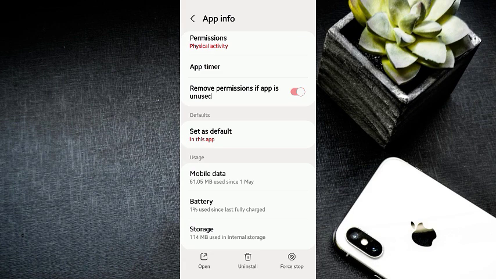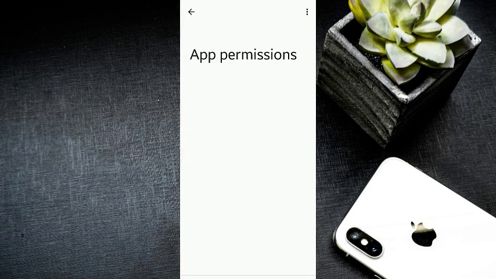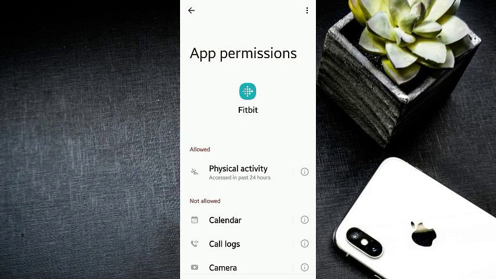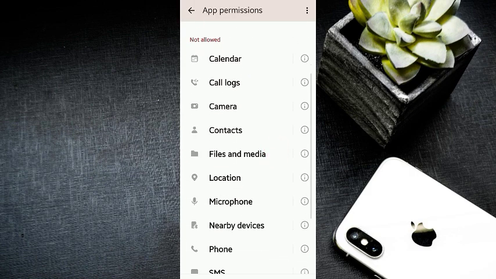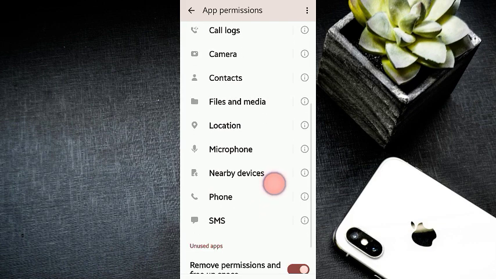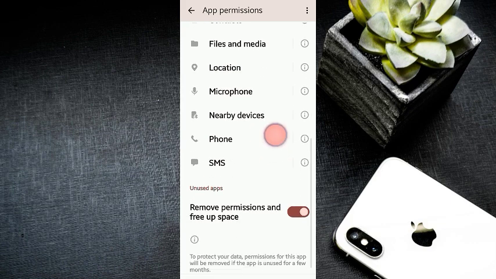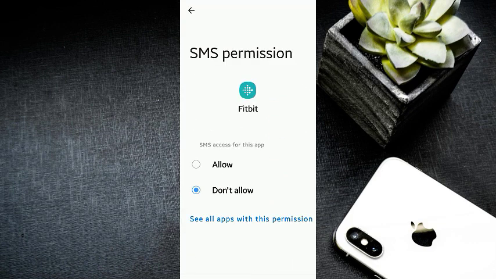Ensure the Fitbit app has necessary permissions on your phone. So this is the permission. Make sure you have all necessary permissions. Allow it to have access to your calendar, call log, camera, contacts, files, media, location, microphone, nearby devices, phone, and sync. So give it permission for all this by tapping on each of them and clicking on allow.